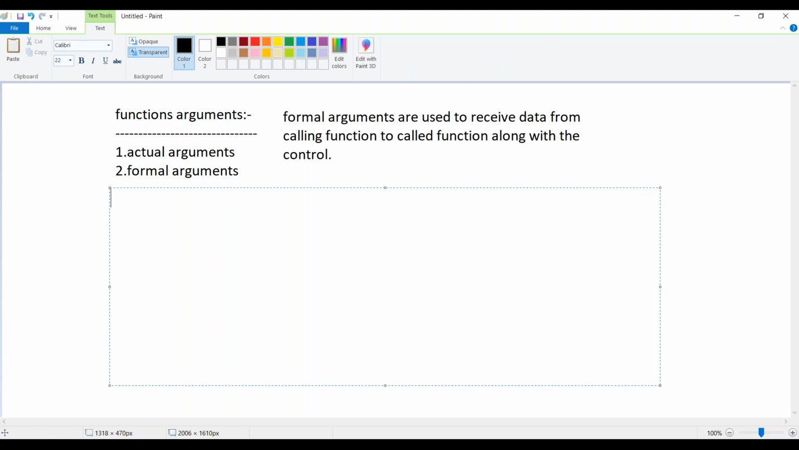So the basic use of arguments is to send data from calling function to called function along with the control. Then how can you send data from called function to calling function? By using the return statement. This is the main use of the return statement.